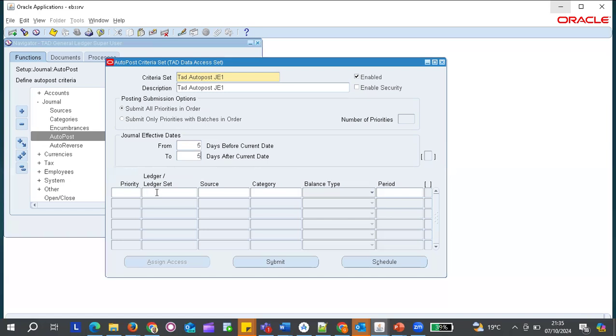Then you come under the line level or line field. Here is where you can provide different priorities. Priorities we give in numbers. Then you can provide the combination of conditions that have to be met for this Autopost program to run and consider the journals that have met these conditions. So this is where you provide the conditions.